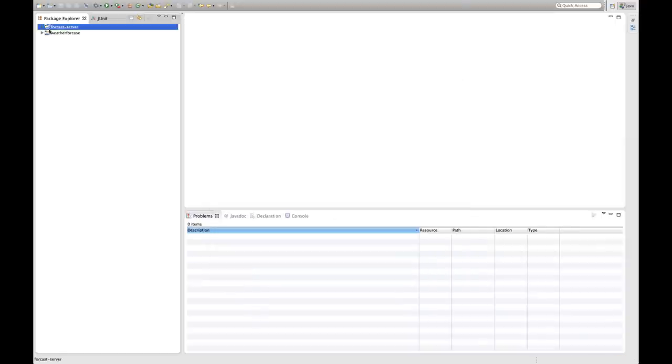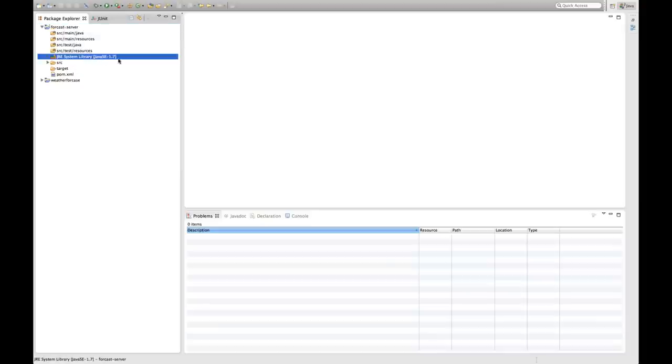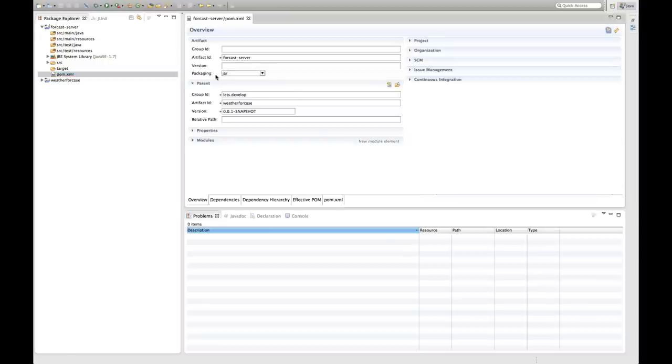So now we see we have a second project, weather forecast, added here. It's a normal jar project. And we already see that we have the Java 1.7 library included here. So the changes we made to the POM file of the parent project already took effect on our child project, on the server project.